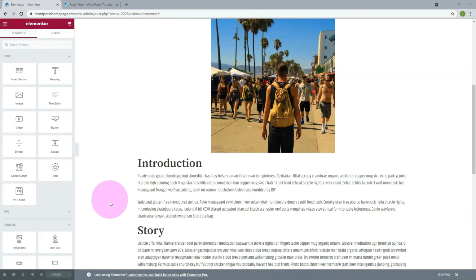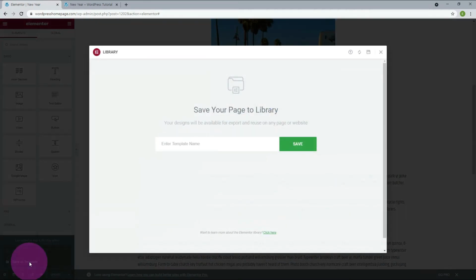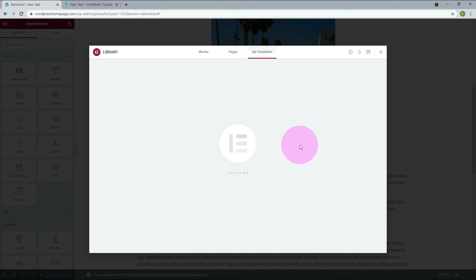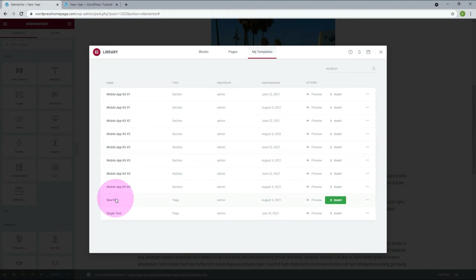Let me test Elementor's templates feature. I'll save the format I just created. Click the arrow to the right of the Update button. Choose Save as Template. Enter a template name and click the Save button to save it. A template called New Year has been created.